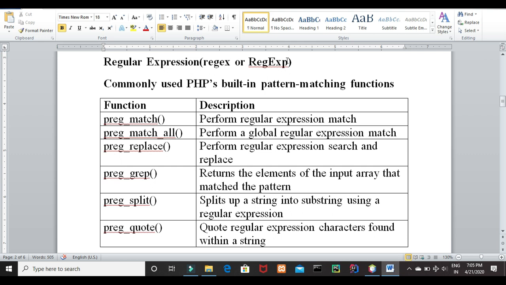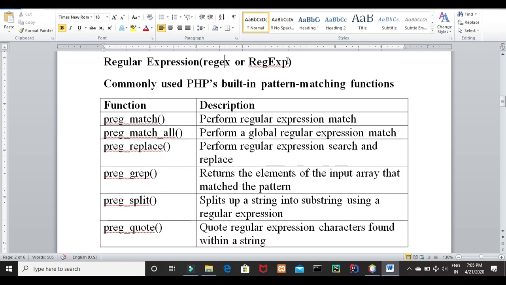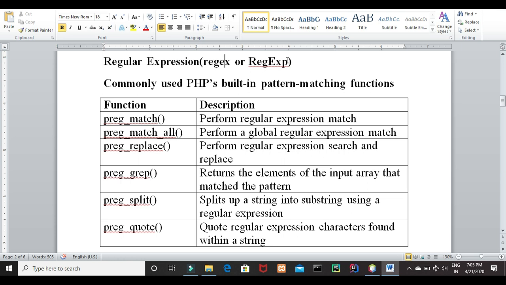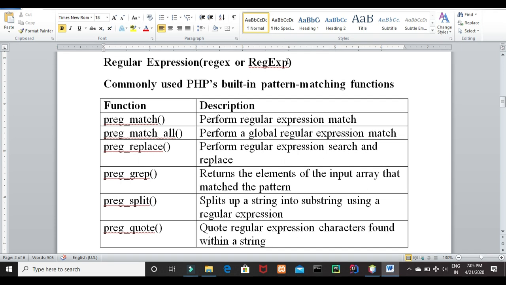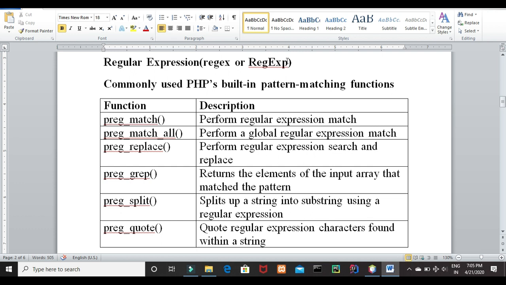PHP version 5.3 and above supports Perl style regular expressions via its preg family of functions. We are going to see all those commonly used functions. Why Perl style regular expressions? Because Perl was the first mainstream programming language that provided integrated support for regular expressions, and it is well known for its strong support of regular expressions and its extraordinary text processing and manipulation capabilities.